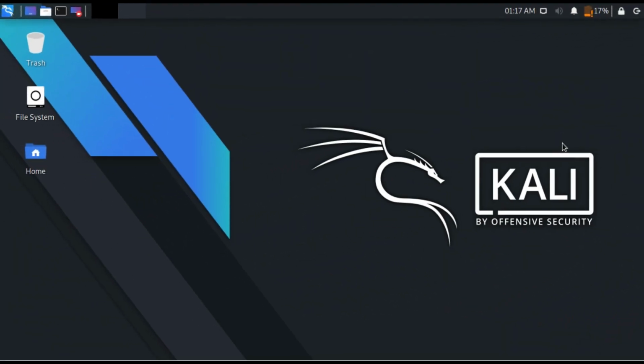So guys, here I have opened my Kali Linux and here you can see this is the desktop. You can see a home, file system and trash. We can say this is a recycle bin as in Windows. So you can see a taskbar at the top, as in Windows we have this taskbar at the bottom.